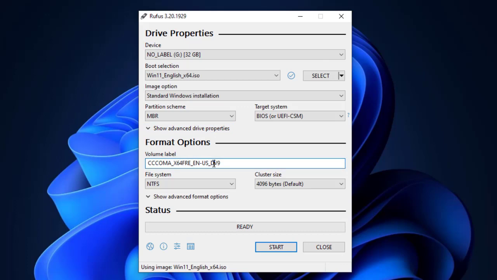Now here we can rename or name our USB thumb drive, for example Windows 11 installation media. So the name of the installation drive will be this Windows 11 installation media. File system, we have to use NTFS. It's already selected by default, and the cluster size is 4096 bytes, which is also default, and we do not have to make any changes to these settings.